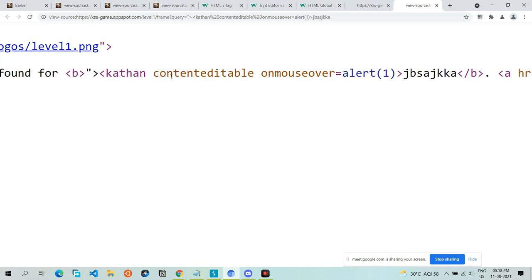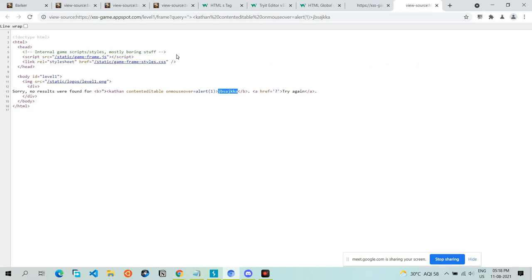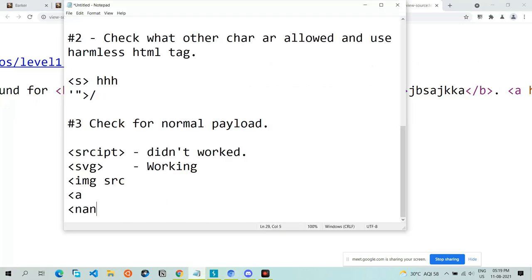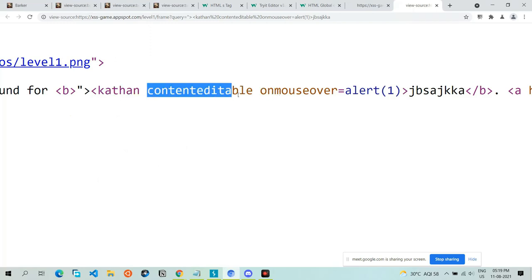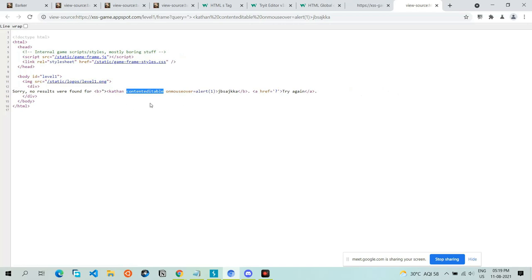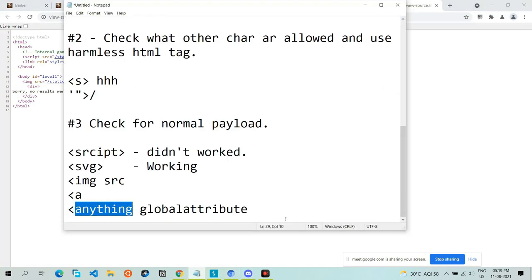Contenteditable is a global attribute. Onmouseover is our event handler. This is our JavaScript code, and this is some text using which we can interact, right? So it is not necessary that you require the tags every time. Some payloads, with a global attribute like contenteditable, as I showed you, don't check for any tag, but you can execute it and get it reflected in the DOM, working in the DOM. So you can use something like that. Some payloads don't require anything, so you can test that as well.